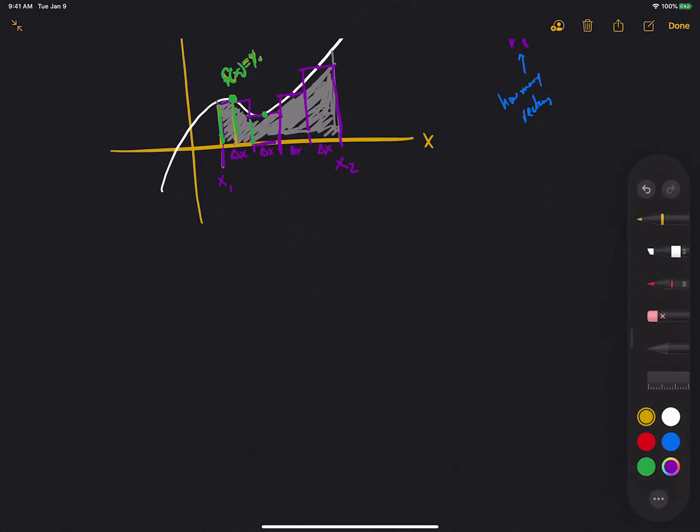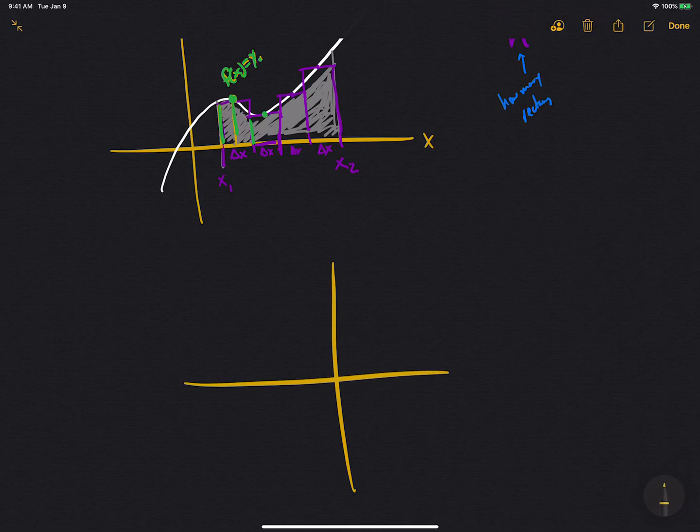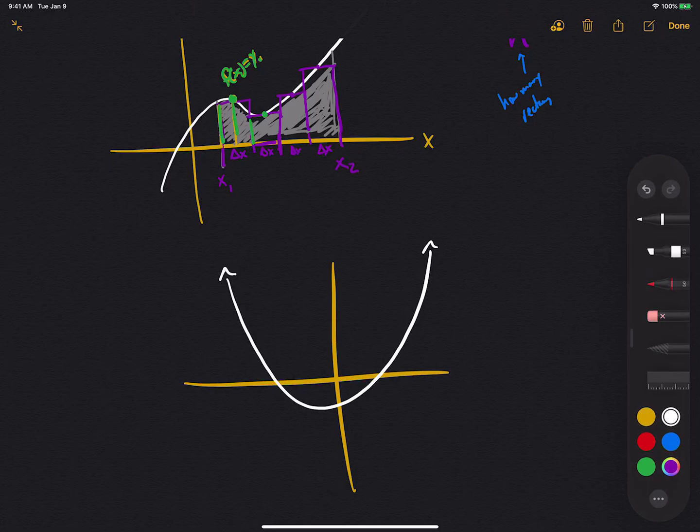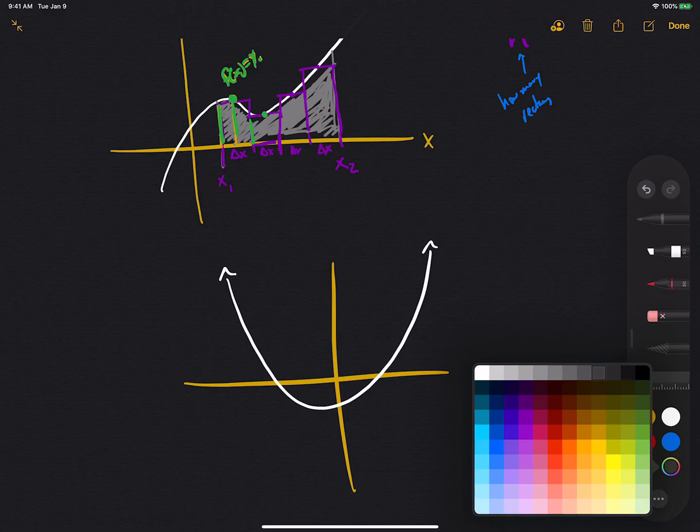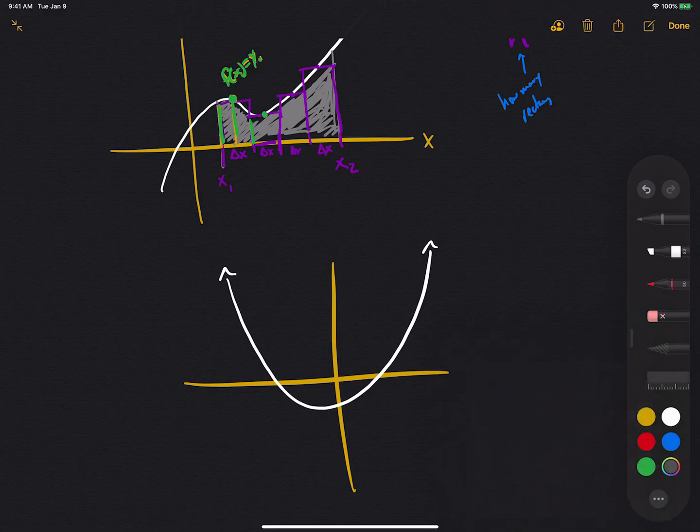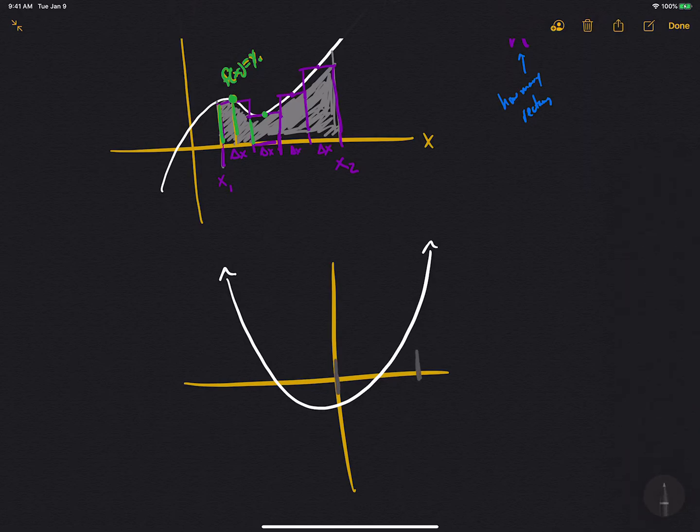Like if we tried it all over again and say my function here for Y looks like that. I want to approximate the area under the curve from here to here. When they say under the curve, what they mean is from the white line to the x-axis. So those are the 2 areas I want to approximate.